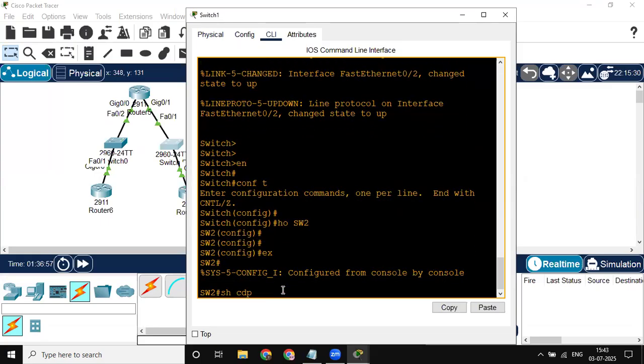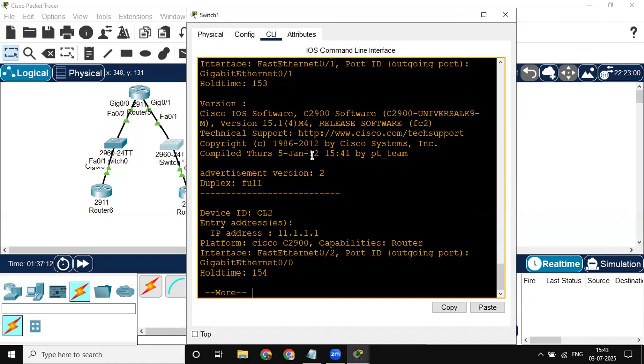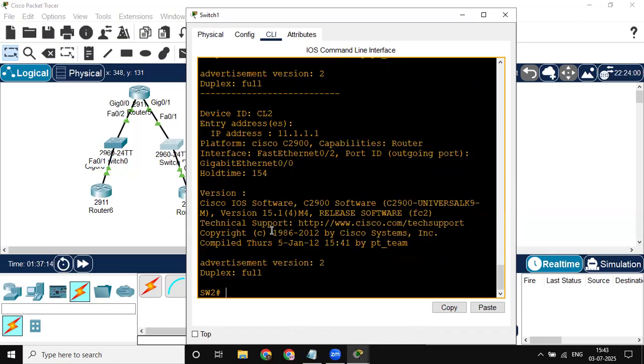Show CDP neighbor. So it is connected with client 2 and also the server. So what are the port numbers they are connected to? Same details you can see. And if you give details, you'll be able to see the IPs of it.